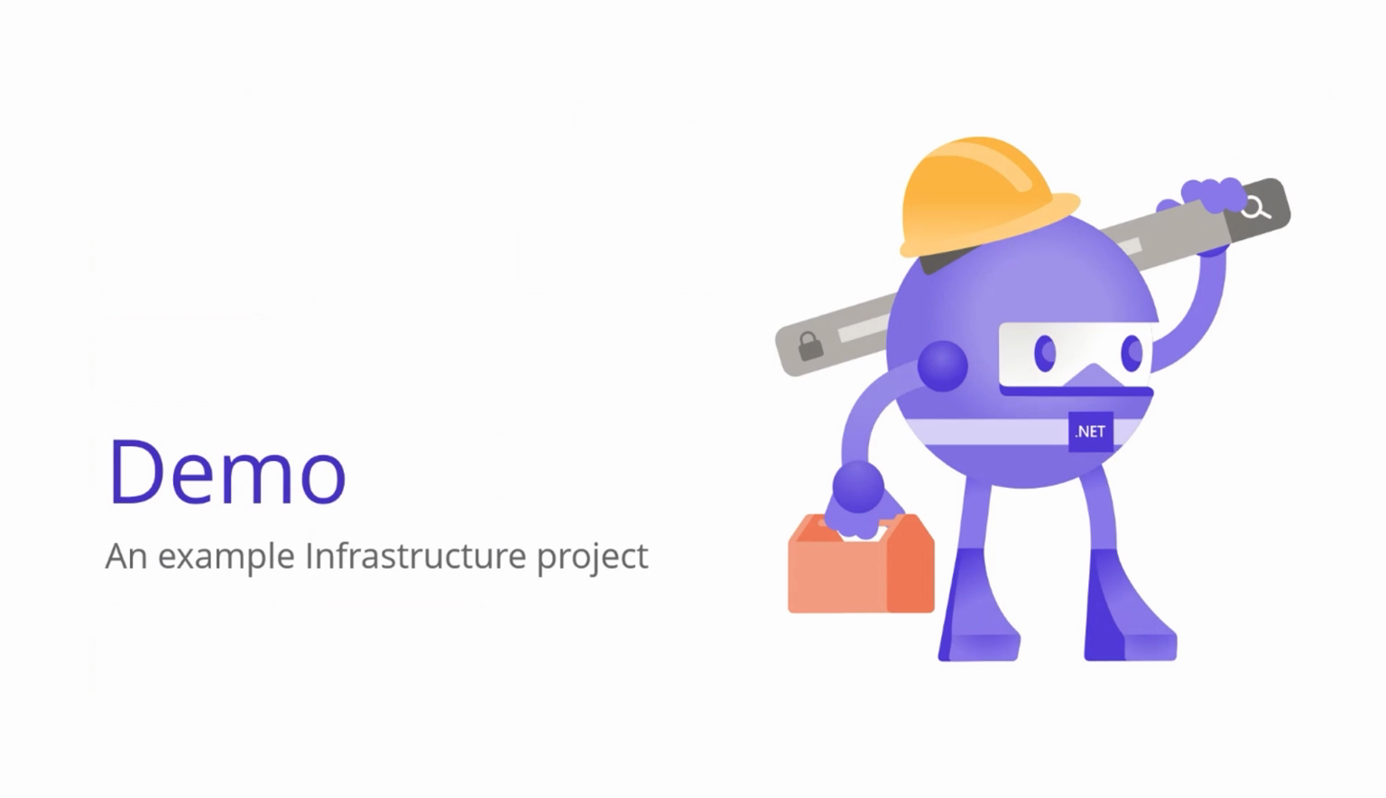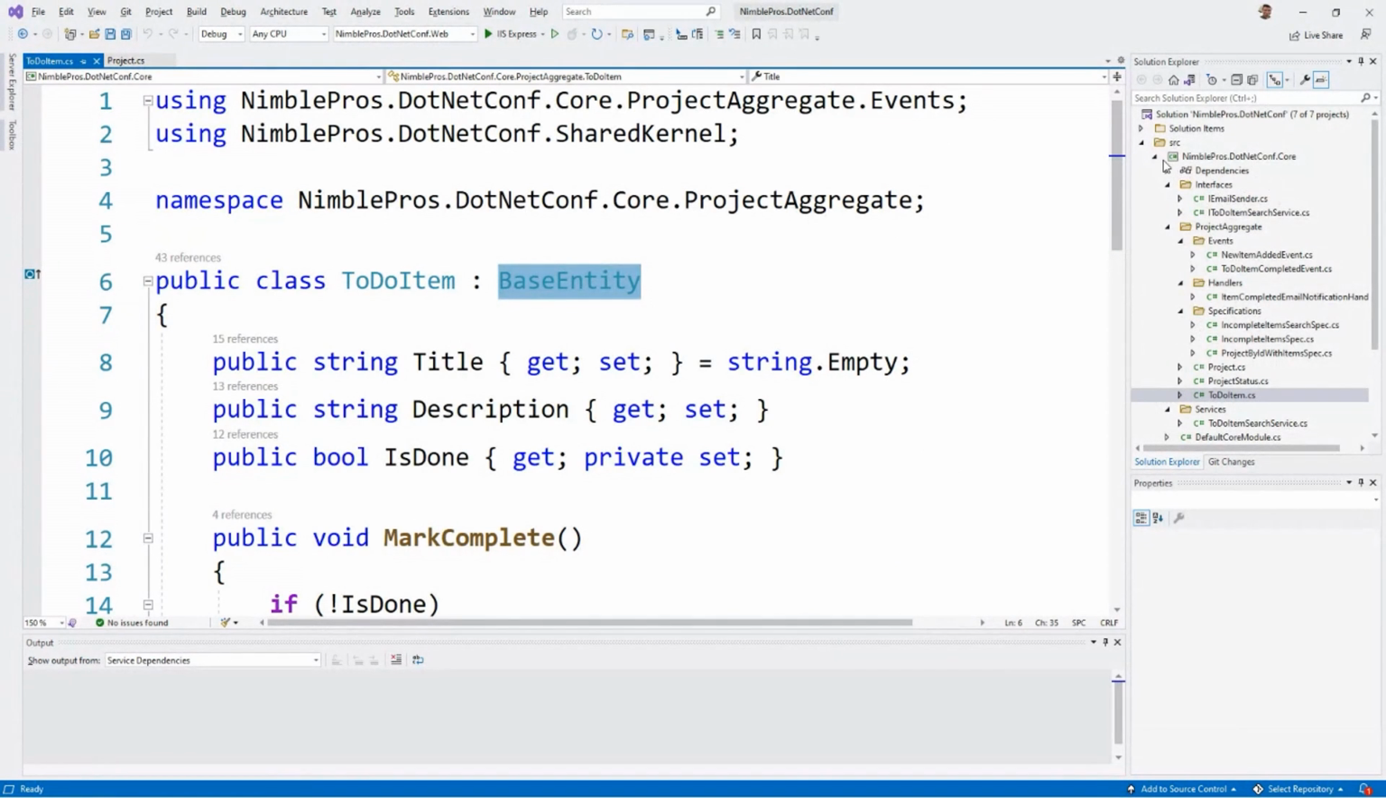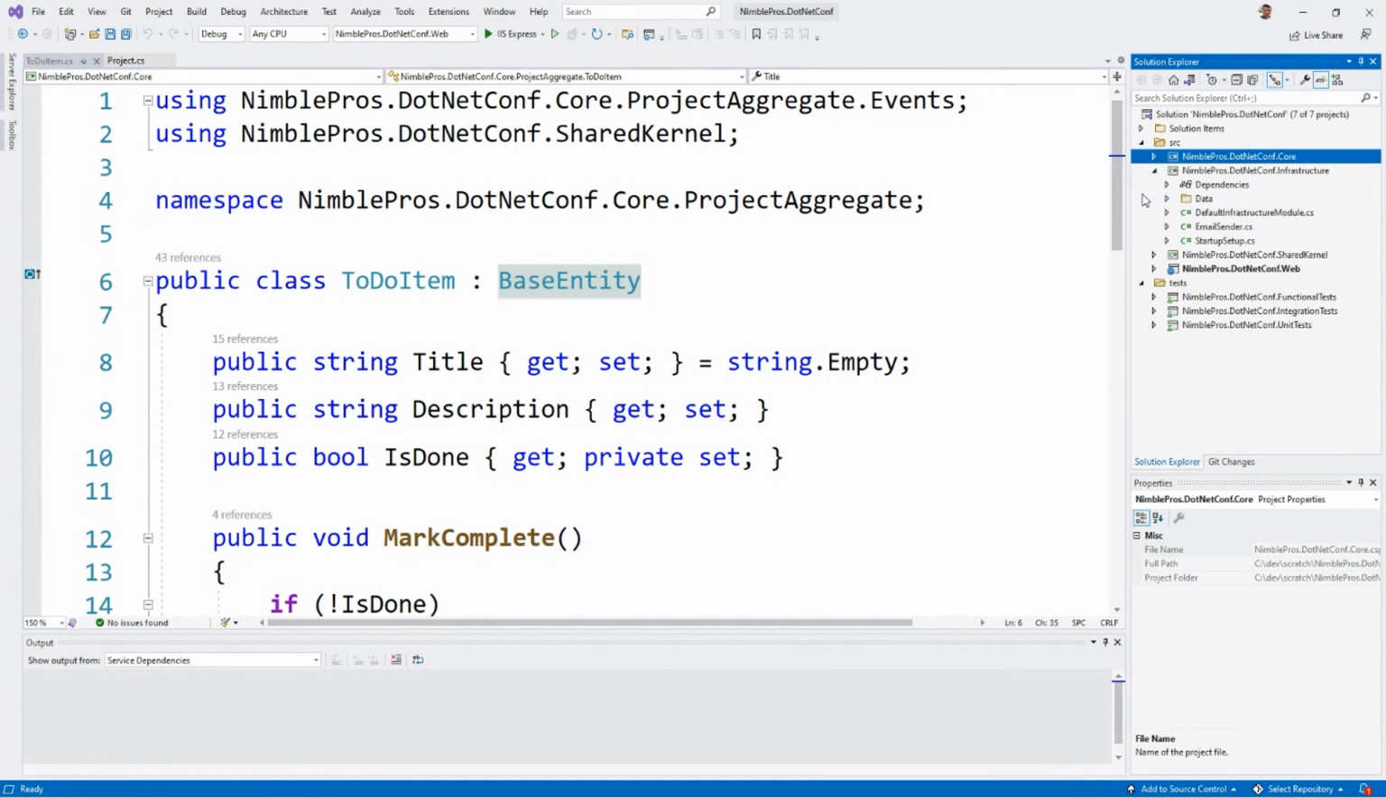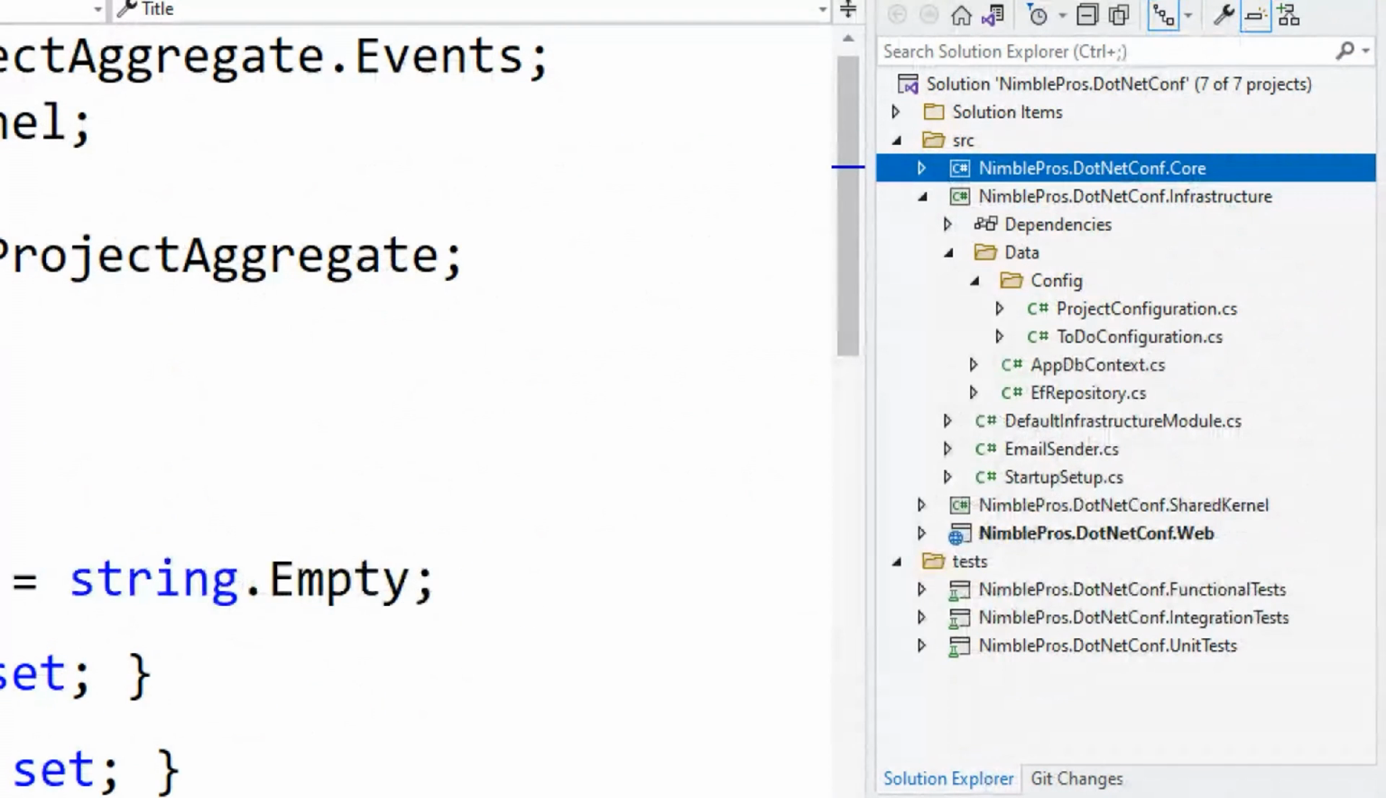All right, so let's jump back and look at what goes in there. So we'll close this down and open up just infrastructure. And we're going to see there's not a whole lot there. If we look at this, you see that we've got a data folder, and in there, there's the app db context. There's our EF repository, and then all of our configuration of our entities is in there as well. Then the email sender is pretty much the only other thing there.